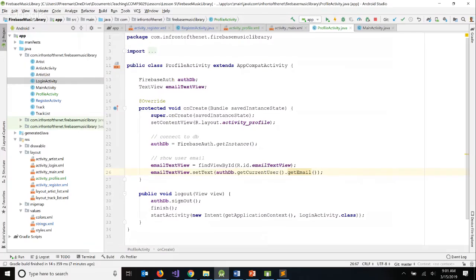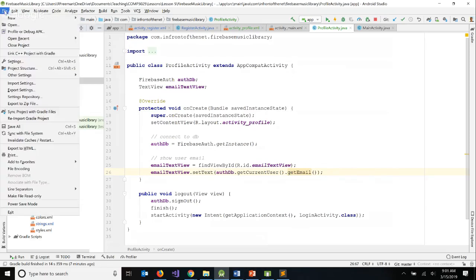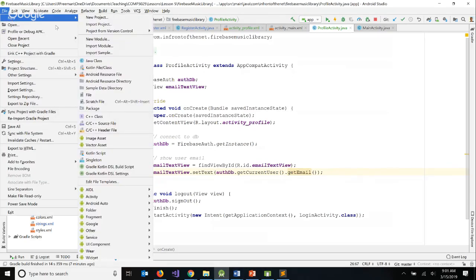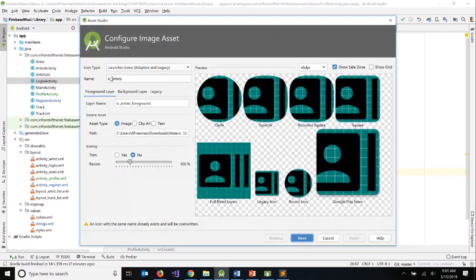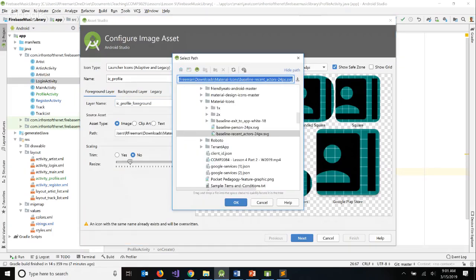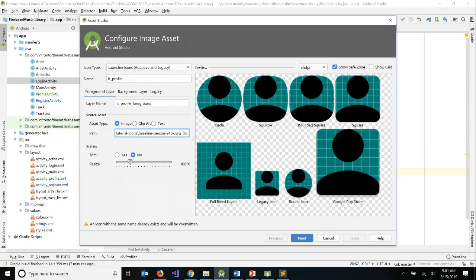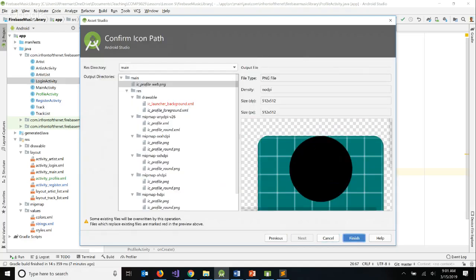And then I'm going to do the same thing to add the person icon. So again, create a new image asset. This one I'll call IC Profile. And IC Profile foreground will be the layer. And then I'm going to browse and pick the person SVG. I'll click Next. I'll finish.